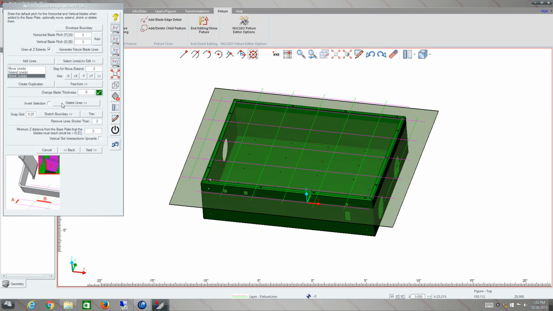There's also options here to draw a sketch boundary, so you could sketch around the outside of something and remove lines and trim them back. And there's also an option here to do the slots the opposite way. The slots are the interlocking slots where the green and the purple ones interlock. You can reverse that order, so that you put the purple ones in second, whereas we would normally put the purple ones in first, and then put the green ones in on top. It just reverses that order.